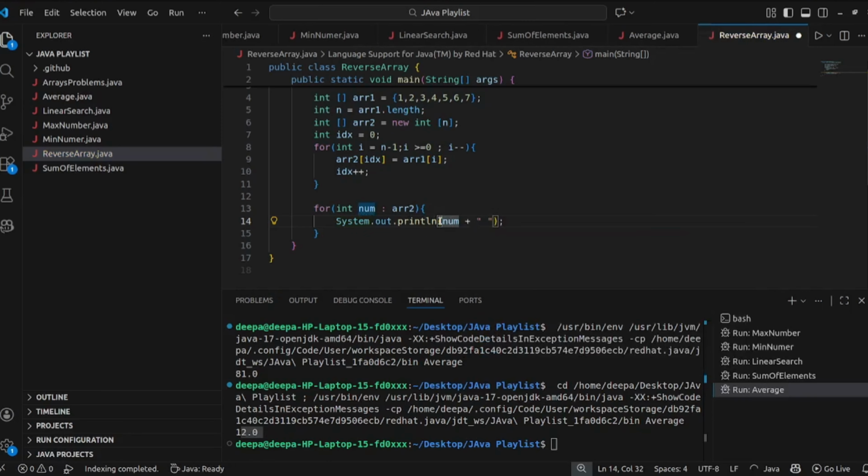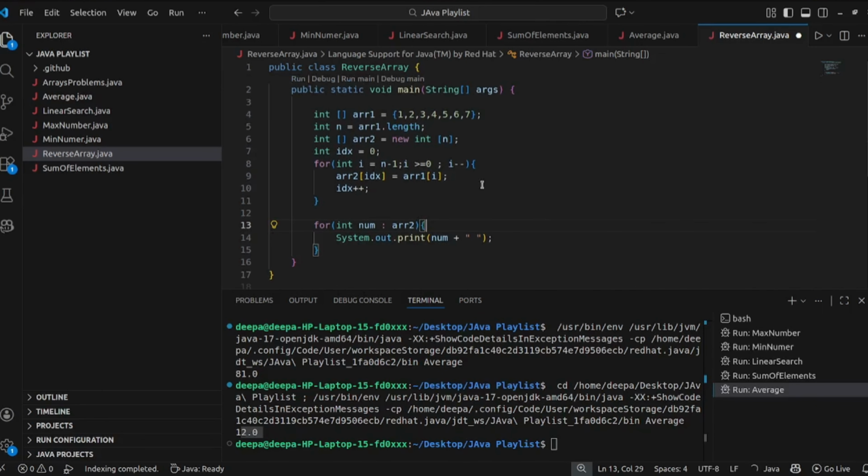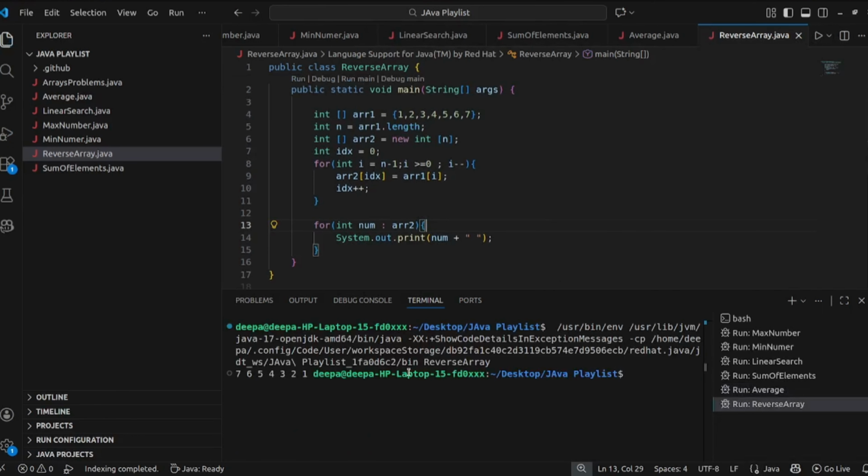Okay, now we got it. Now we will see whether it is reversing or not. So we will print it. See here, it's in reverse order: 7 6 5 4 3 2 1. But what we are doing is creating an entirely new array to store it. But it's an easy way.